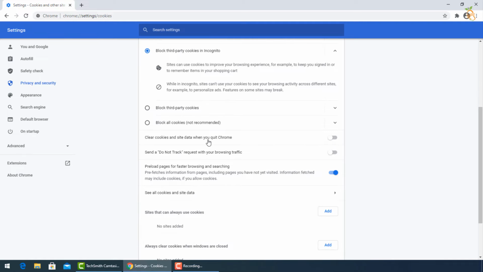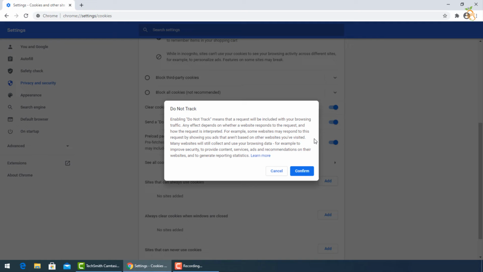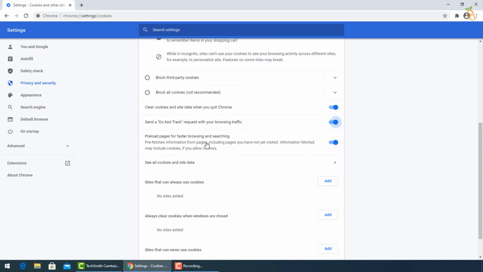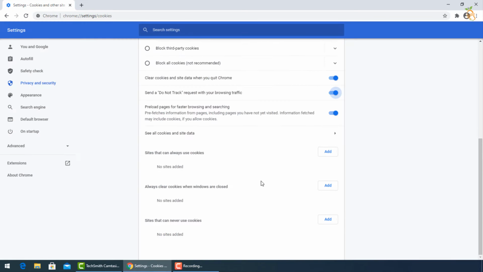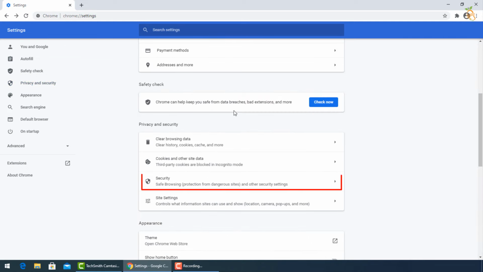Then turn on clear cookies and site data when you quit Chrome, and also send a do not track request with your browsing and searching. Then press confirm. Go back to select standard protection in security section.